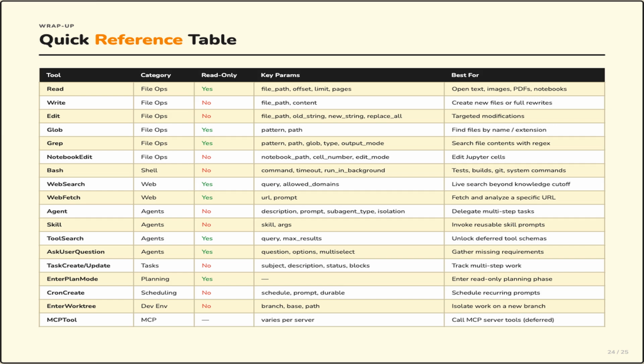The read-only column is particularly important if you're writing custom tools or agent workflows. Anything marked yes can participate in concurrent batches for free. Anything marked no forces the current batch to flush before it runs. For MCP tools, the read-only status varies by server, so check the schema returned by tool search.